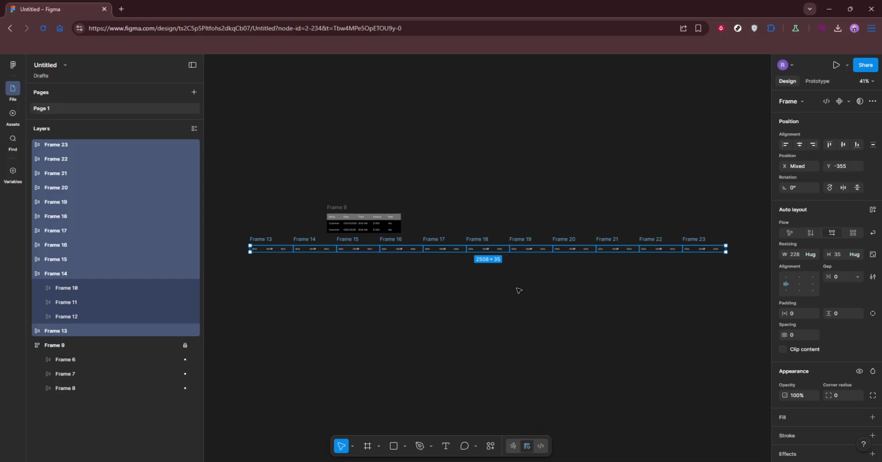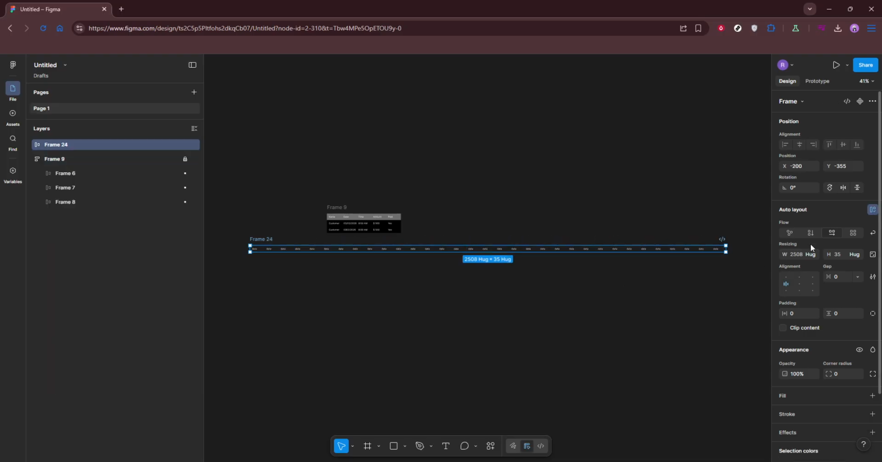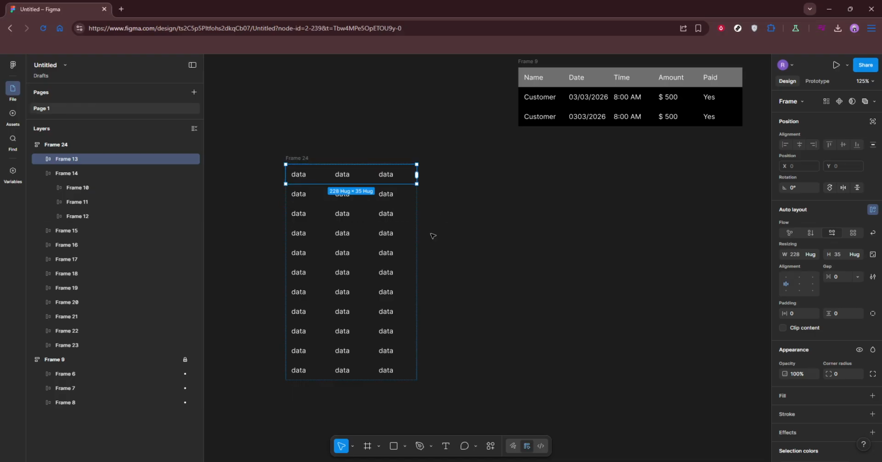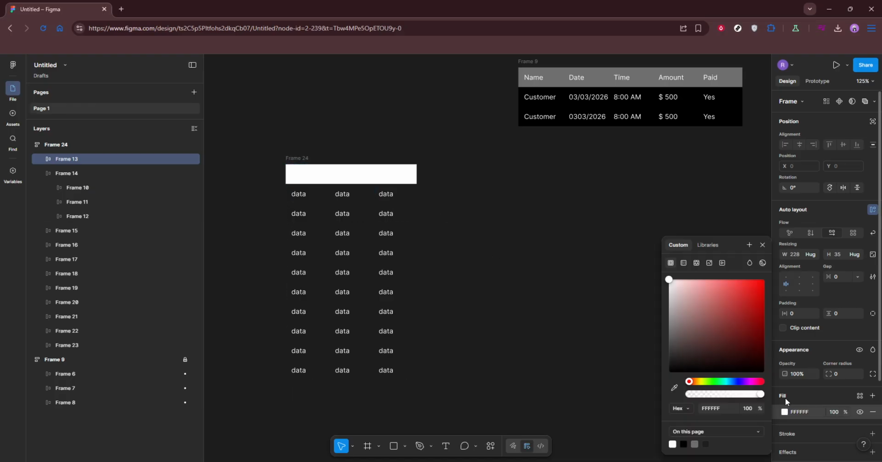Switch the direction to vertical by clicking on vertical flow in the auto layout panel. That stacks your items top to bottom, transforming your duplicated cells into a clean column of rows. Adjust the spacing between items if needed to get the right visual rhythm.